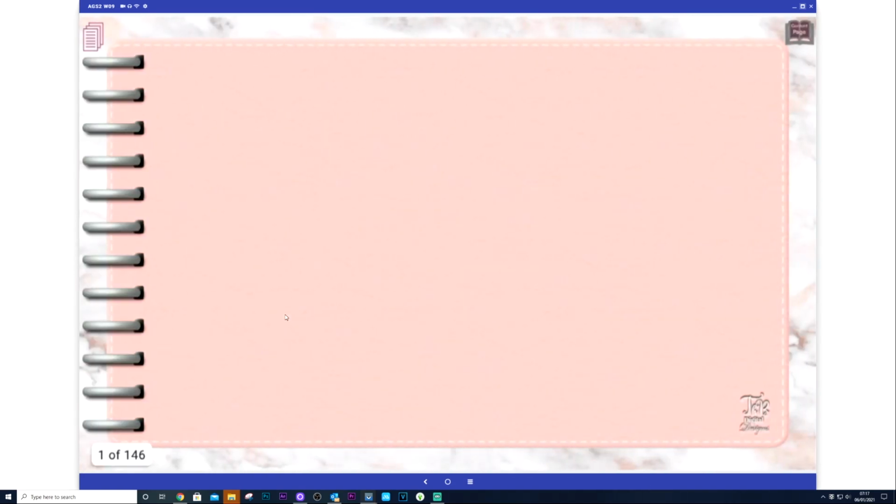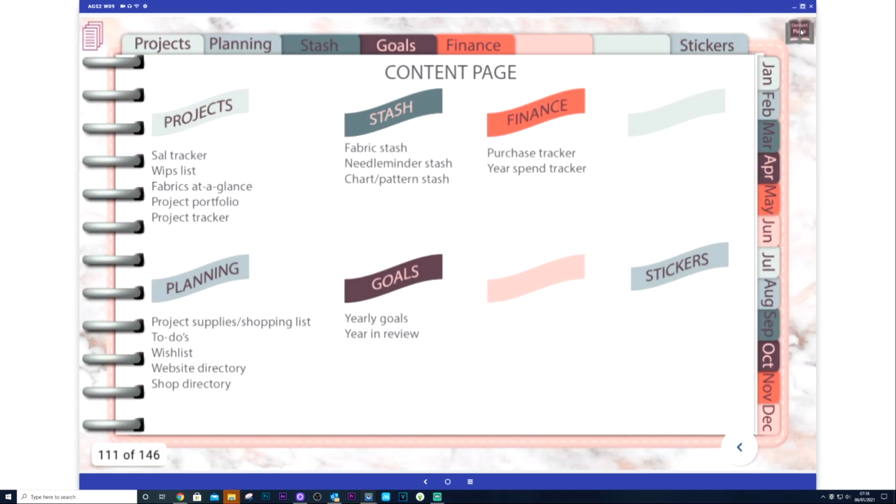If I scroll back to the beginning, over on the right hand side is your content page. Now, this is where if you want to quickly get to all of your templates. So if I click on that one, you can see we have come to the content page. This is where all your templates are. I'm not going to go through the templates. I did that on a previous video when I first talked about the digital planner. This is just so that you can see what is in there, and it's a quick way to jump around within the planner.